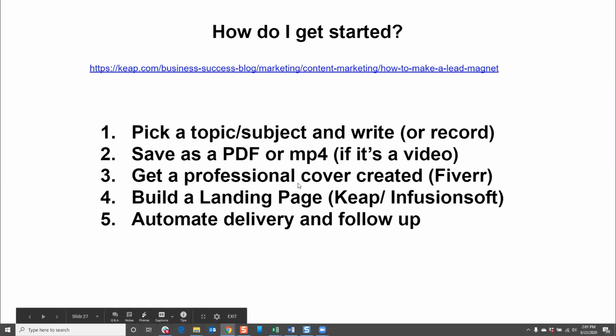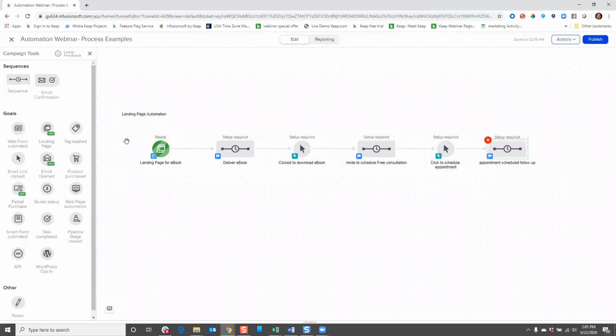There we go. Okay, so build a landing page and then automate. And this is literally the very last piece. And I'm going to open this up. This is inside my campaign builder, actually, it's inside the campaign builder in Keap Pro and Infusionsoft.